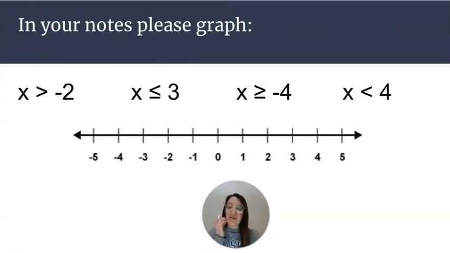All right, now what I want you to do is see if you can graph these on your own. So pause the video, try and graph them on your own, and then push play again. Okay, and then I'll be right here doing it with you. We can check it together.